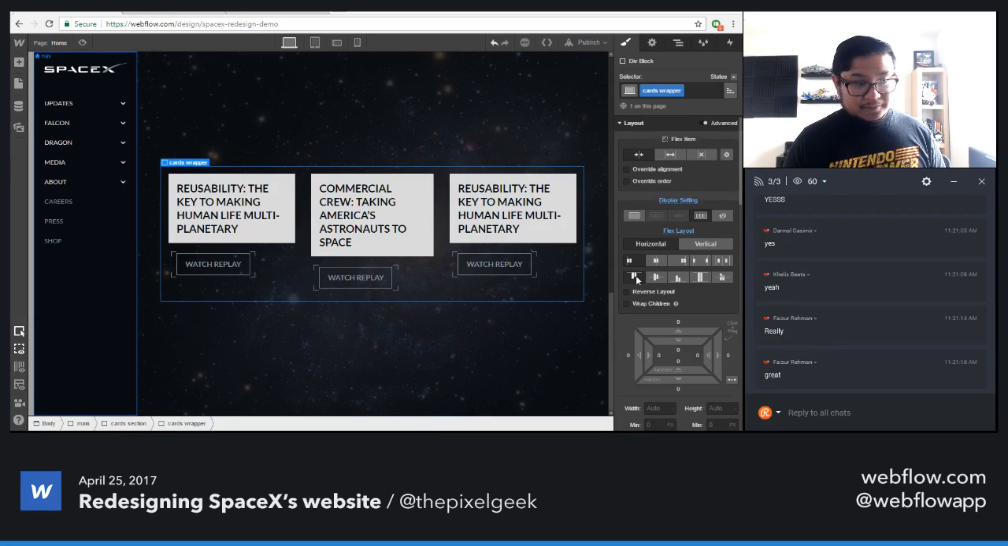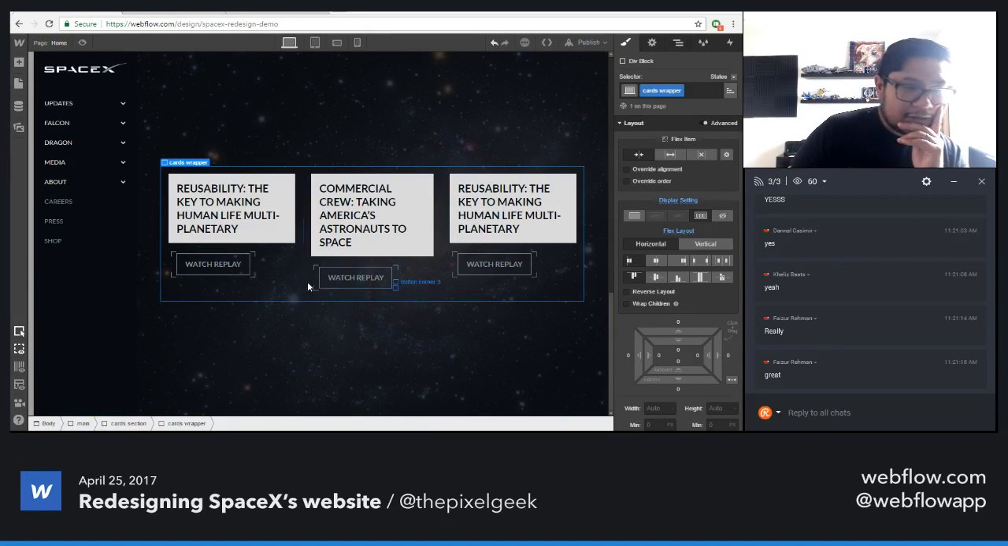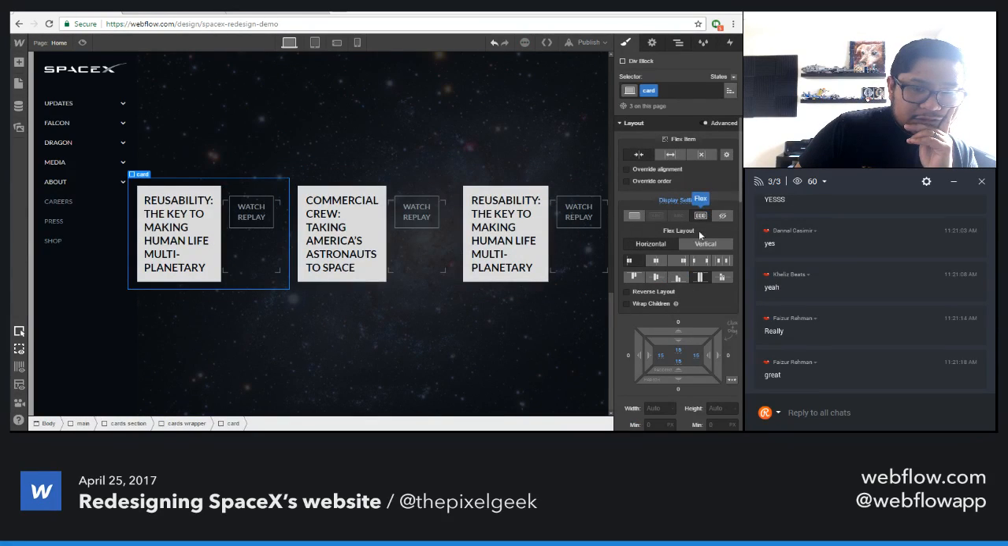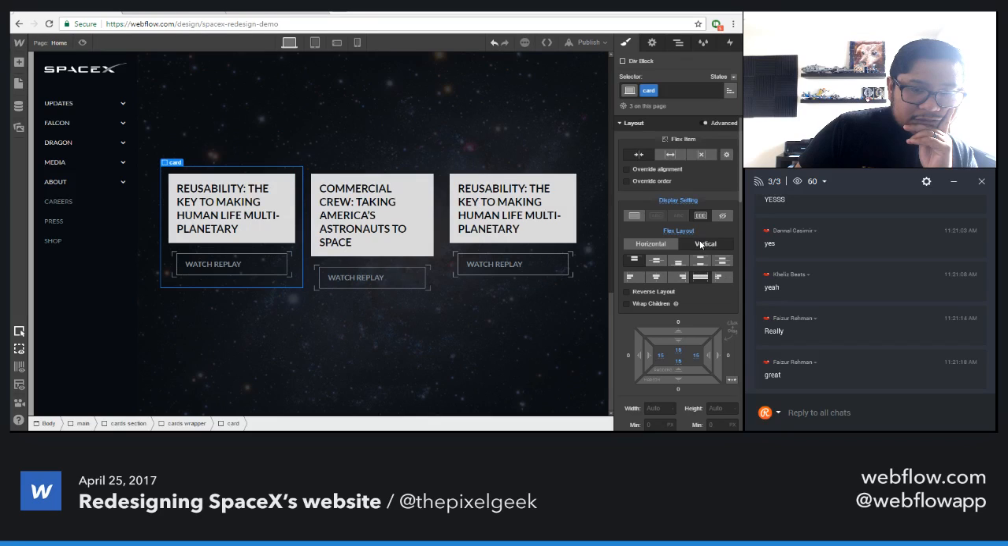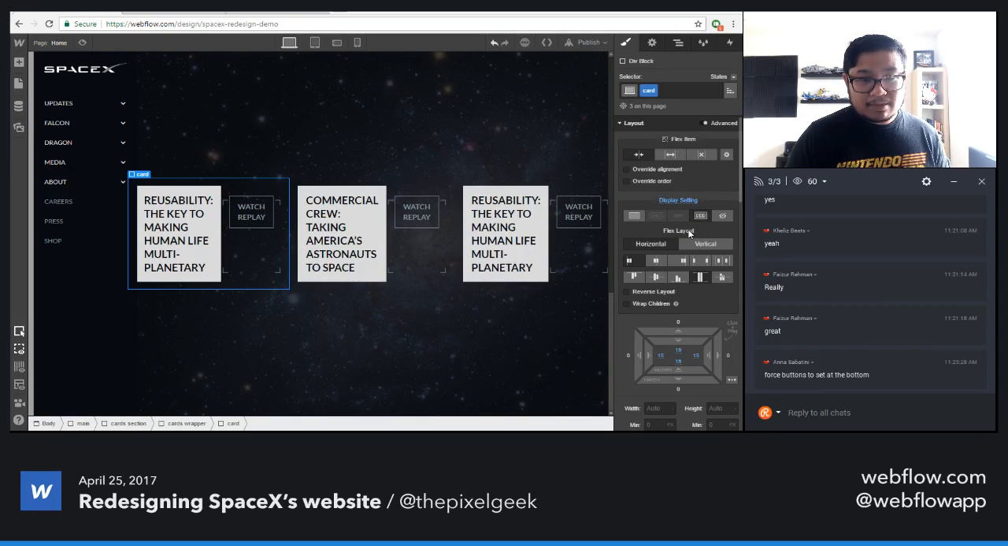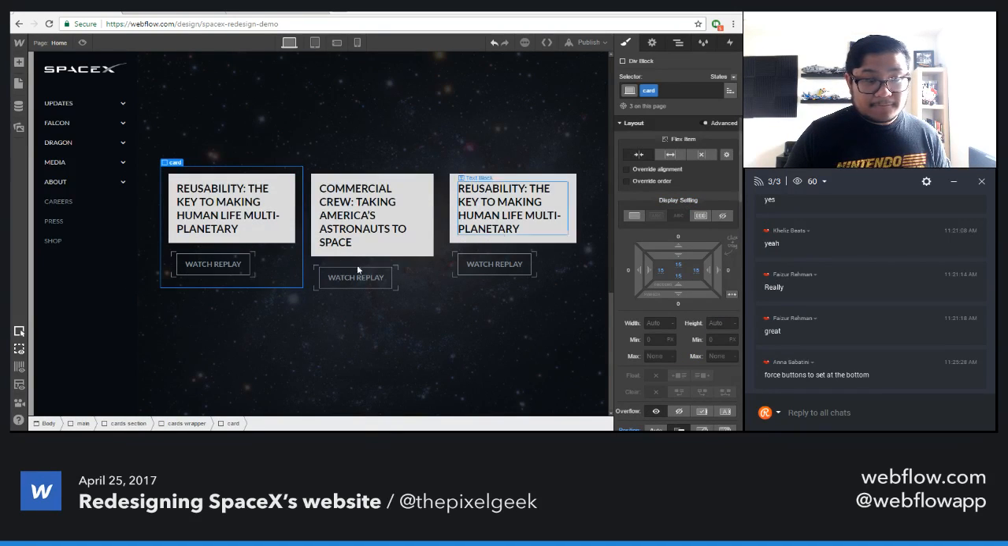Don't like it. I don't like how the watch replays are in different areas. Not cool, man. Force buttons is set at bottom. Thinking that. I think you're right. What if the card is 100% high? Ah, didn't help.